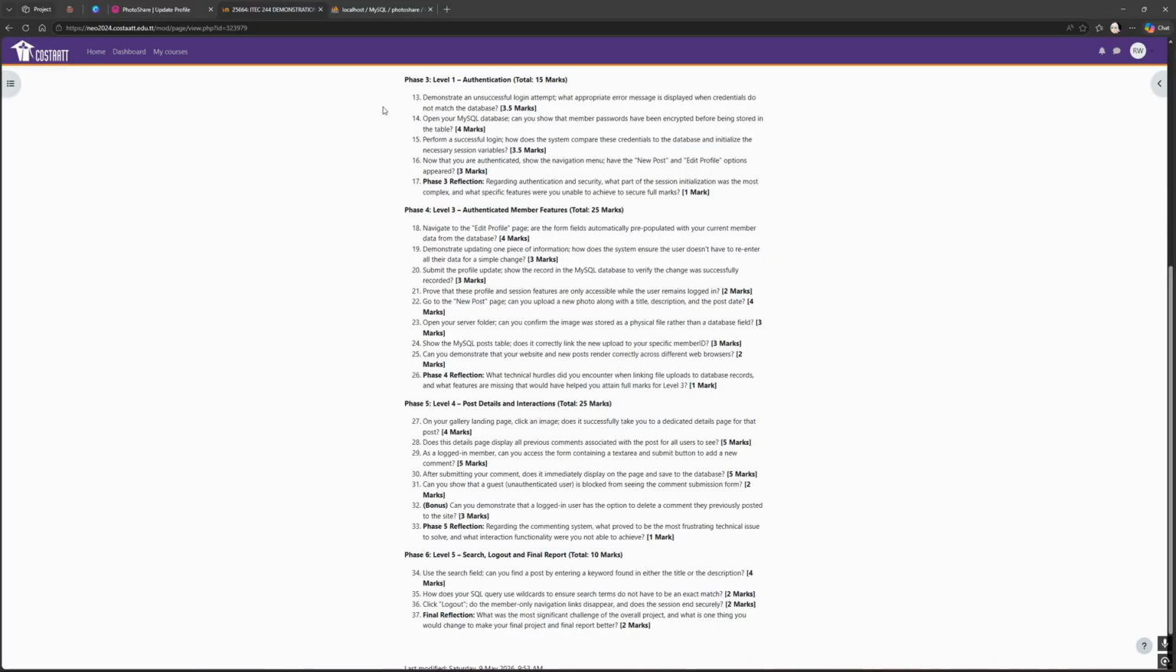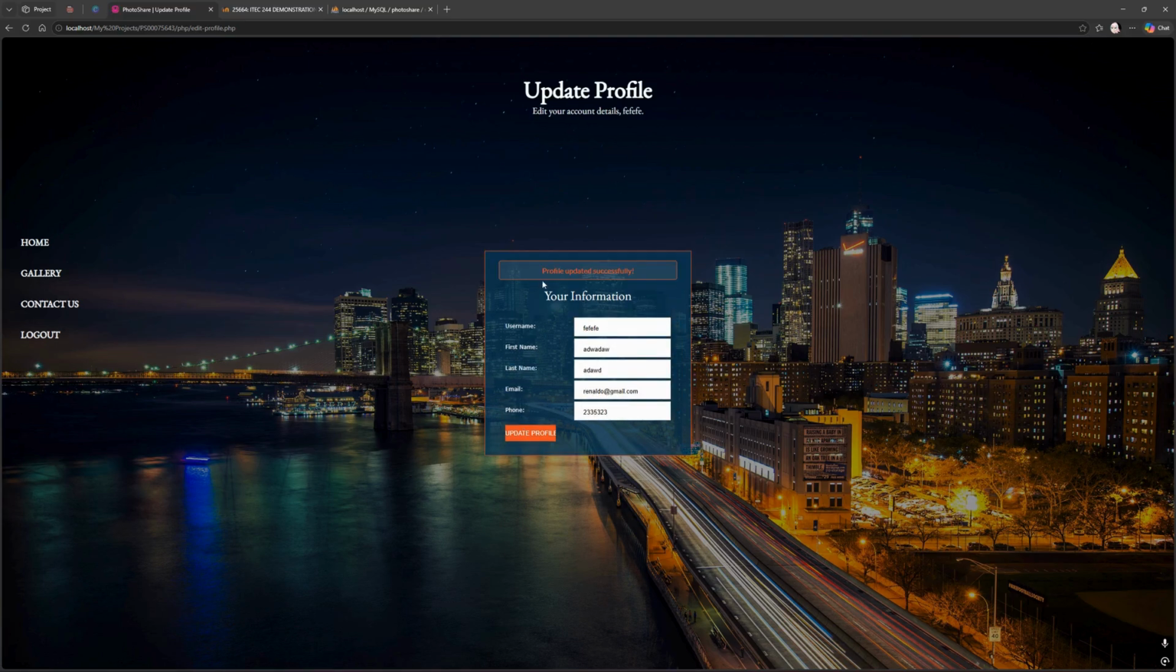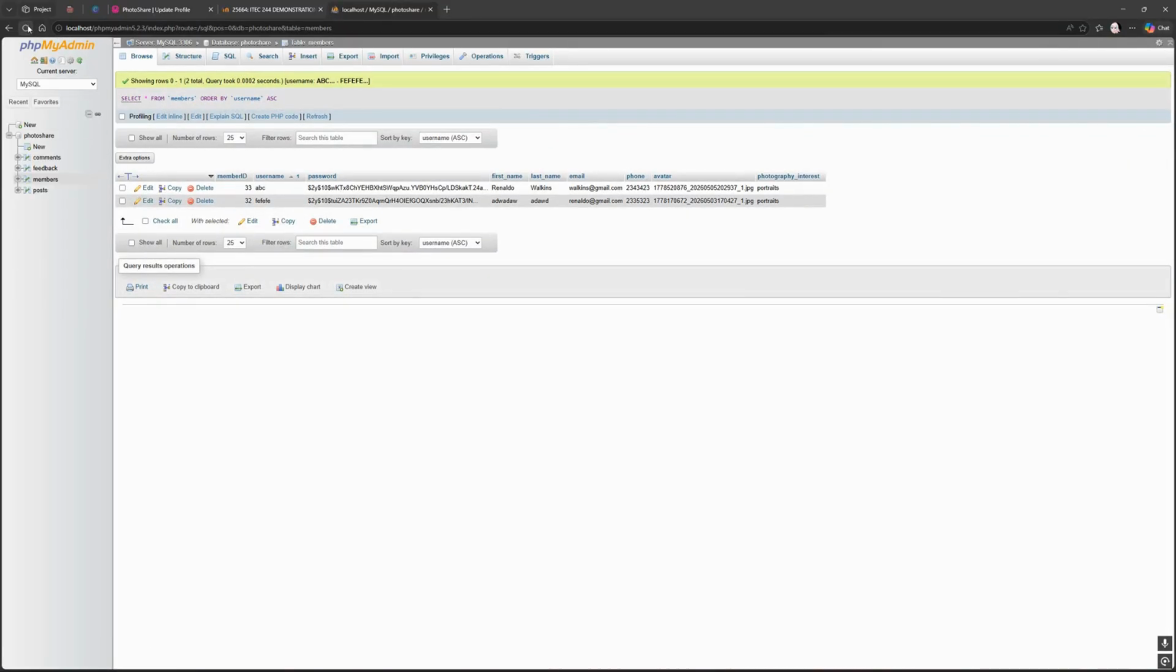Question number 19. Demonstrate updating one piece of information. How does the system ensure that the user doesn't have to re-enter all the data for a simple change? Let's add to it. So yeah, I just added 2 more letters to the username. Update profile. Profile was updated successfully.